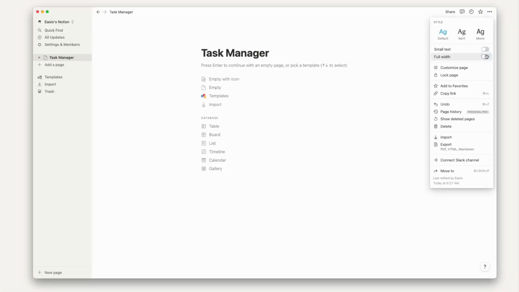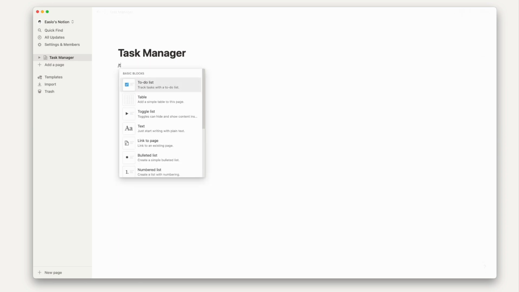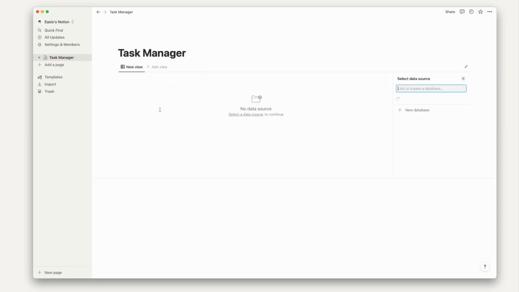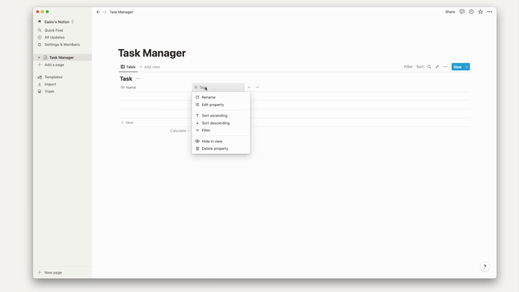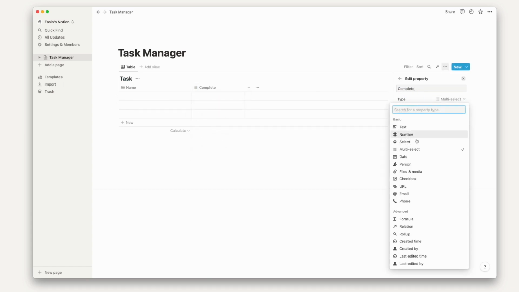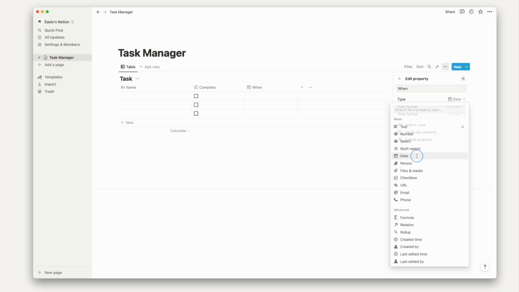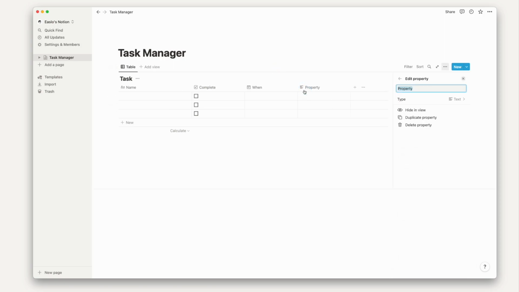The first step is to turn the page to full width, so that we can create a multi-column dashboard on our desktop. We'll first create the task database. And the first property will be a checkbox to mark our task as completed. Then a date property for when we do our task. And then a project property that will be a relation property.